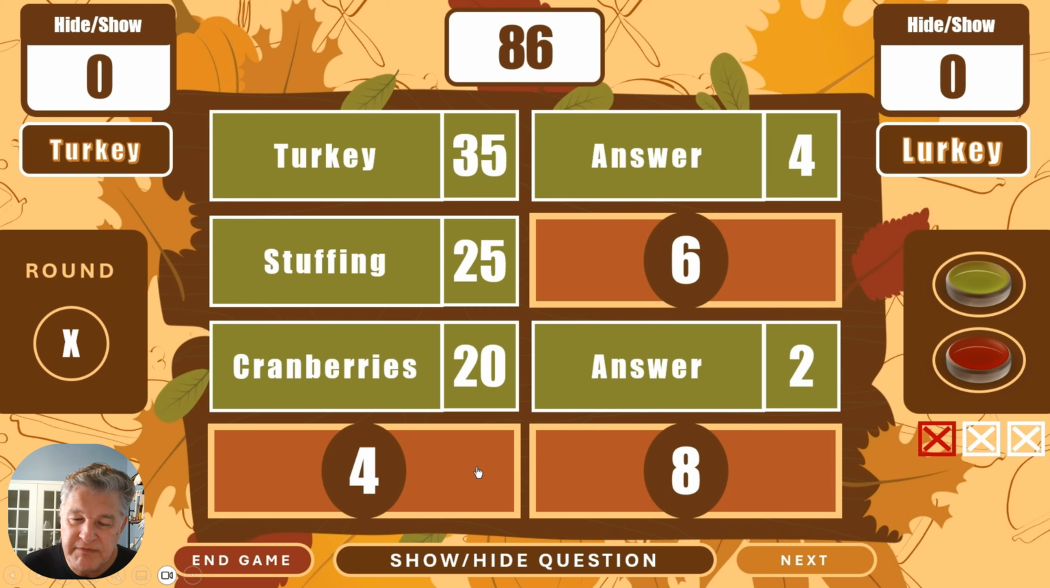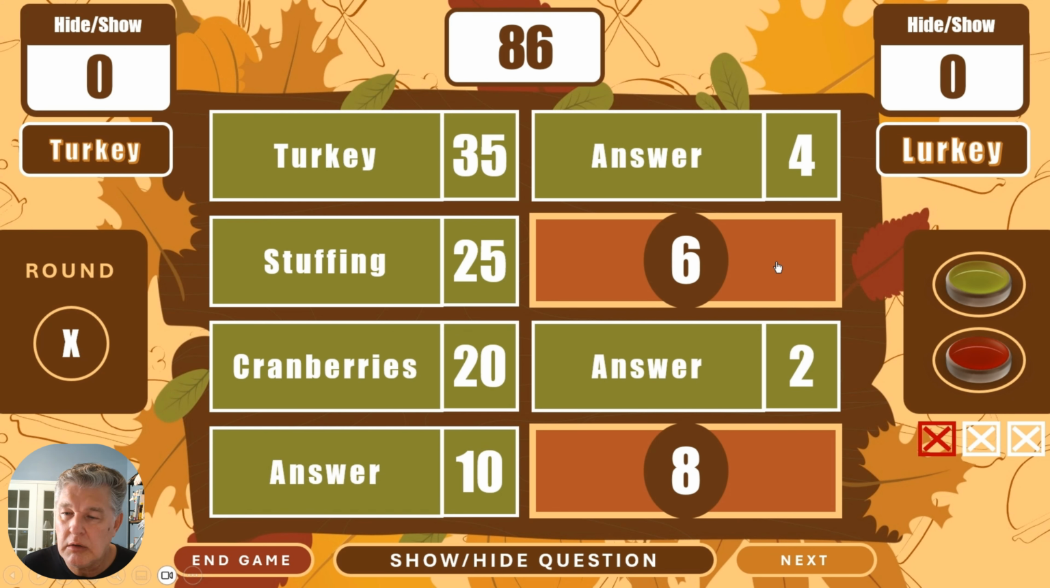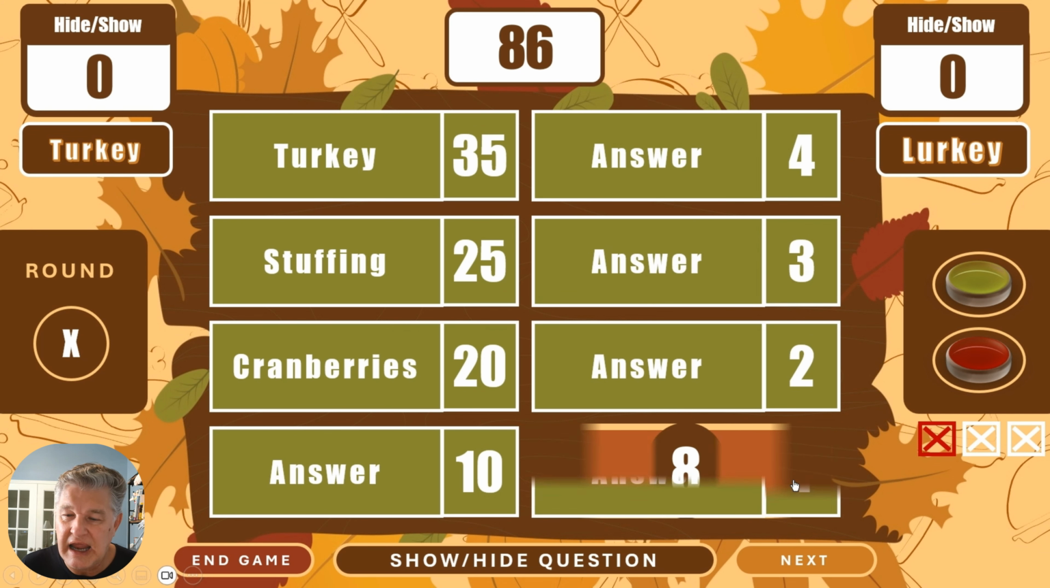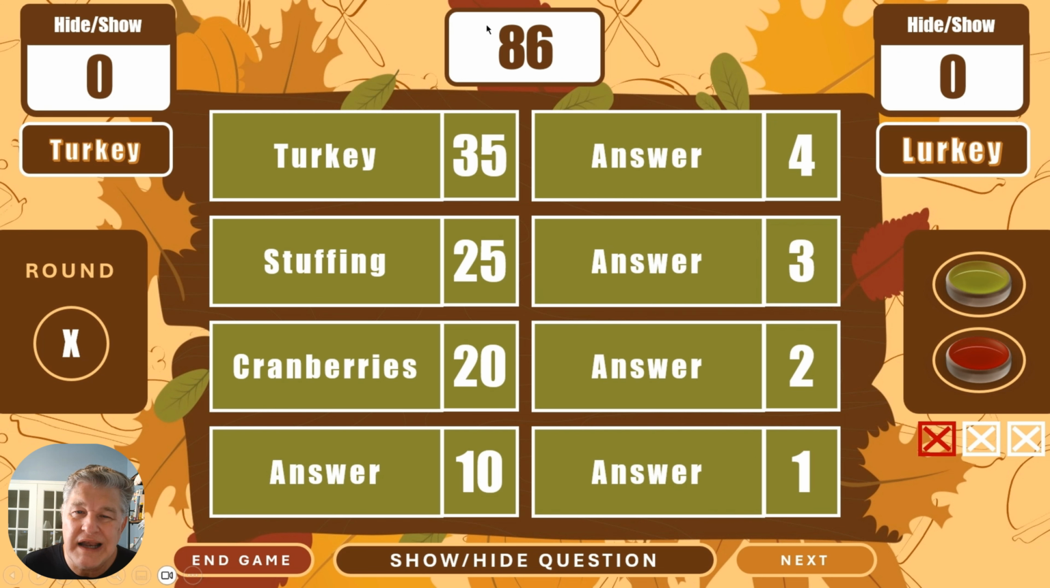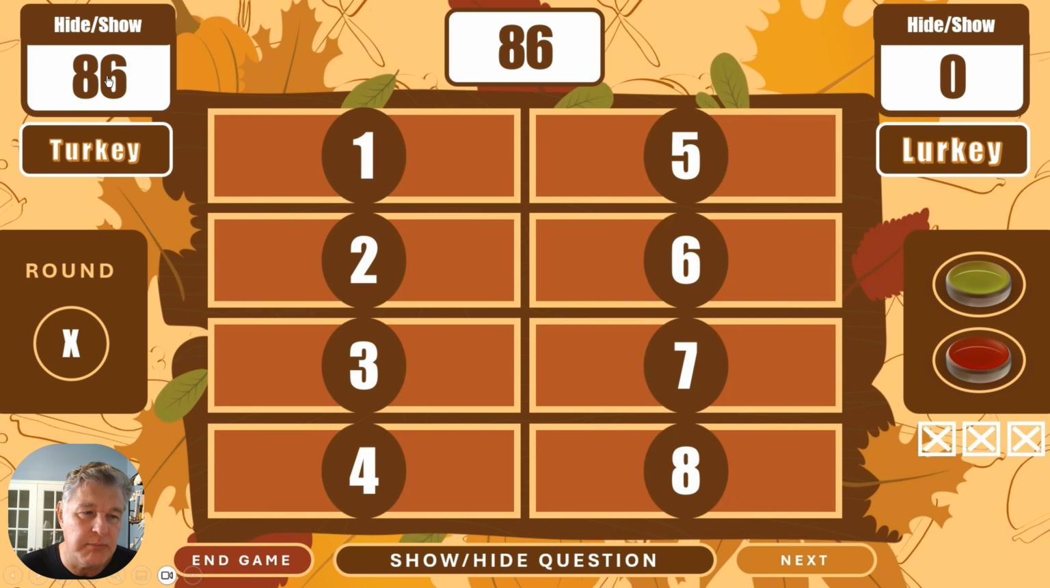So to reveal number 4, rectangle, 6, 8. And notice the score did not come up to the top. All right, and now I'm ready to award the points. Let's say the turkey team won. So I'm going to click on their score to add the points. Notice these all cover back up again, but that is how you assign the points.